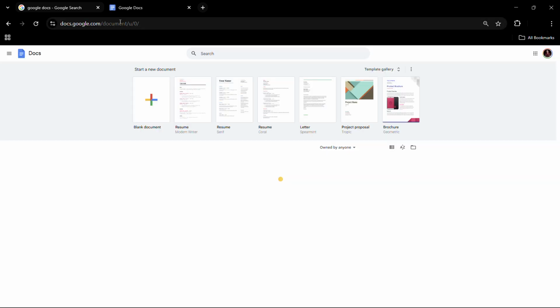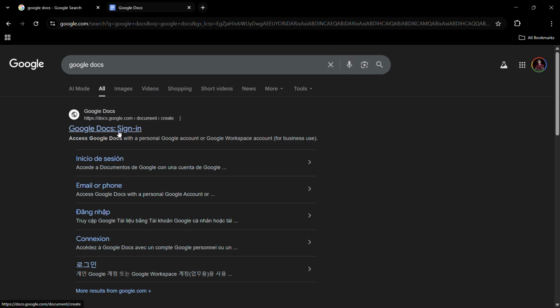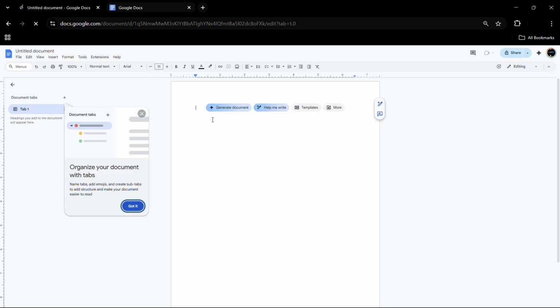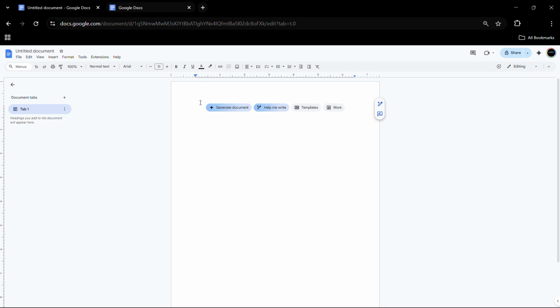But in case you are using any other browser, you can simply search for and click onto this link that says Google Docs sign in. So simply click onto this link, and you might need to sign in, or if you are already signed in into a Google account, you can see that it has automatically led me to a new sheet, and you can start typing in your document.